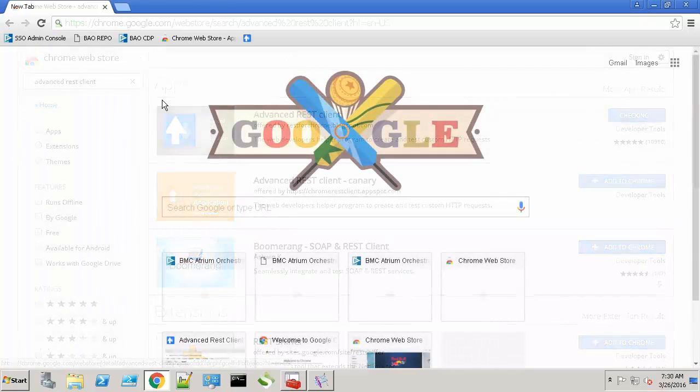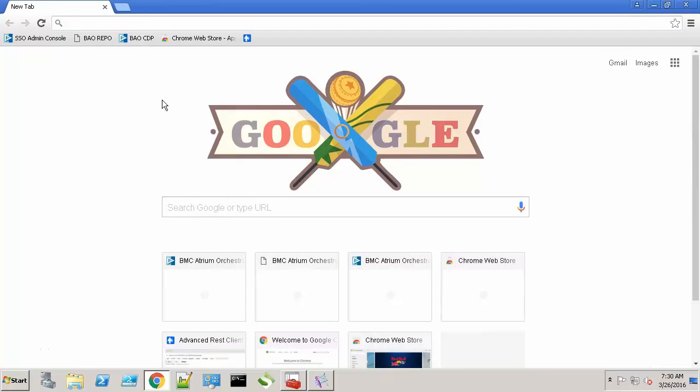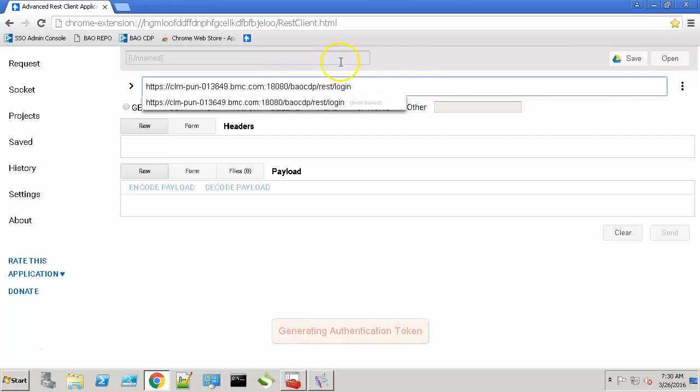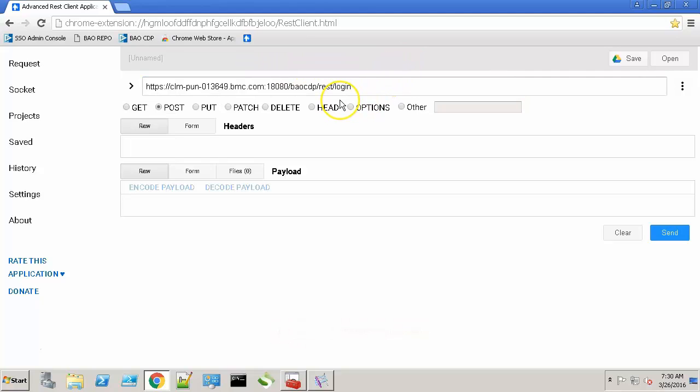In order to execute any BAO workflows, at first we need to generate an authentication token. So let's open our REST Client. In the first field, paste this URL. Here, as we are generating the authentication token, you can see the URL says REST/login. Select the POST button if not already selected. Over here, we need to provide the content type, which will be application/JSON.